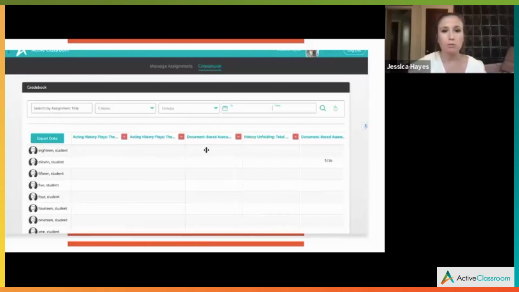But you may also notice that there is a red drop-down box beside the title. That means that students are not able to see their grades, so you have to publish the grades. All you have to do is click the drop-down box here, and then click the button that says Publish Grades, and this drop-down box will turn green. That's how you know that students can now see their grades within their own Active Classroom account.